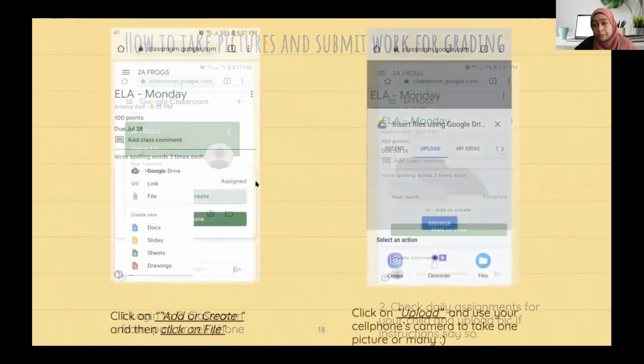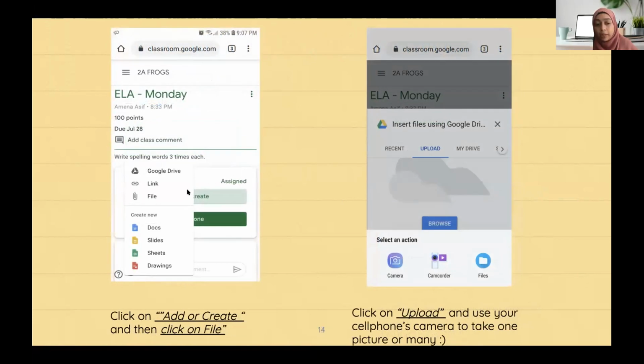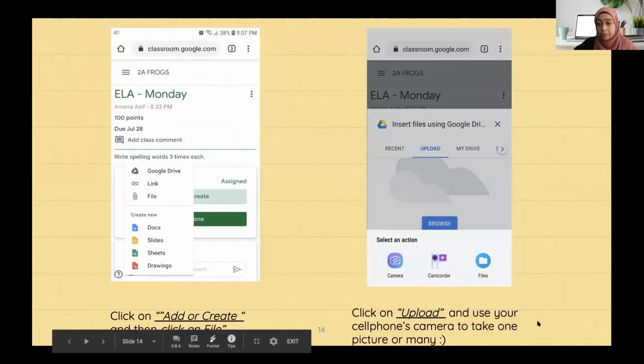Here, when you click on add or create, you will see there are different options. Here you can click on file. Once you click on file, you will click on camera. Once we do that, you can upload as many pictures as you like, and you can keep moving on.